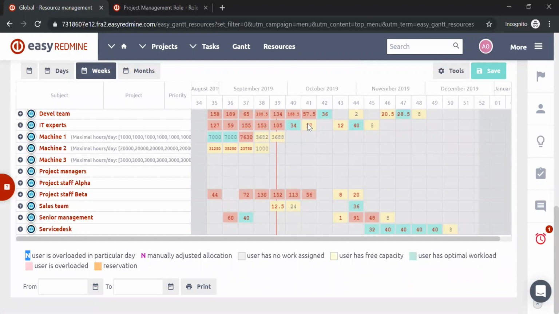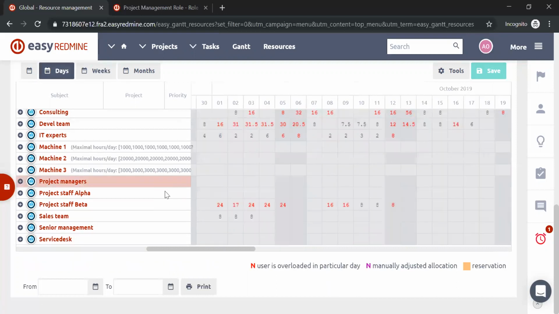For instance, over here where we see 17, you can see the number is in red, which means that user is overloaded on a particular day. However, the whole square is showing in yellow, which means that the user has free capacity. You might think that it's contradicting each other. But because we are on the weeks view, this particular week the user has free capacity, but there is a day in that week when the user is overloaded. So when you switch to the days, you will see it over here.